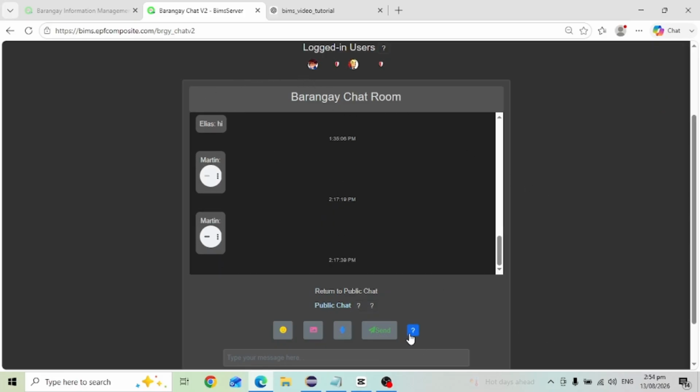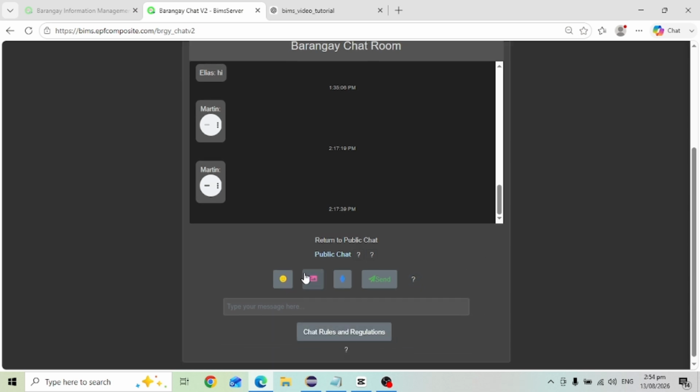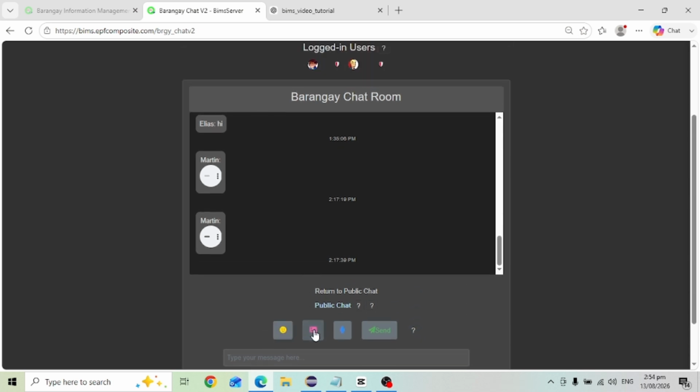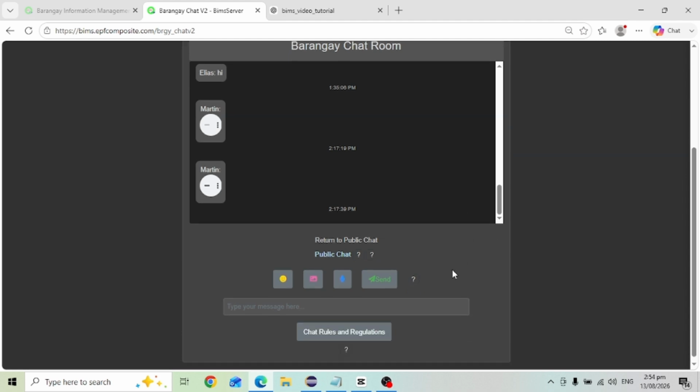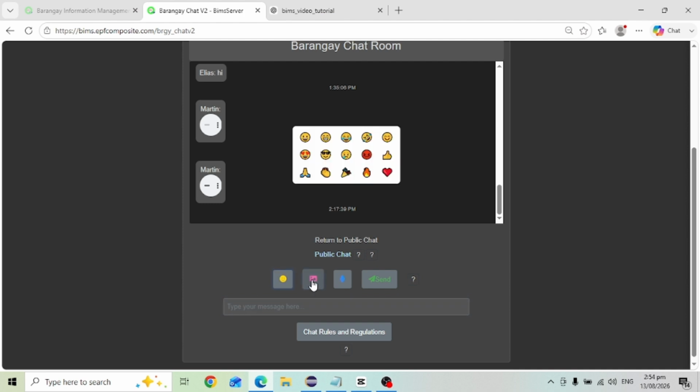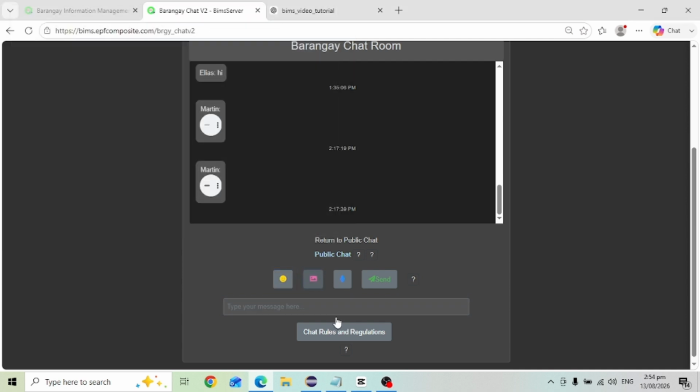Sa video na ito, ipapakita natin kung paano mag-send ng emojis, images, and audio messages sa Barangay Chat Management module ng BIMS App. Ang chat system ng BIMS ay hindi lang limited sa ordinary text messages. It also supports multimedia communication, such as emojis, image sharing, and recorded voice messages. These features can be used in both public chat and private chat, depending on the active chat mode.